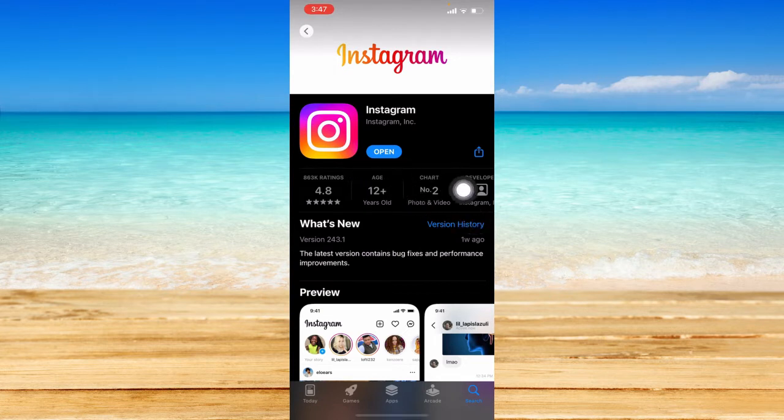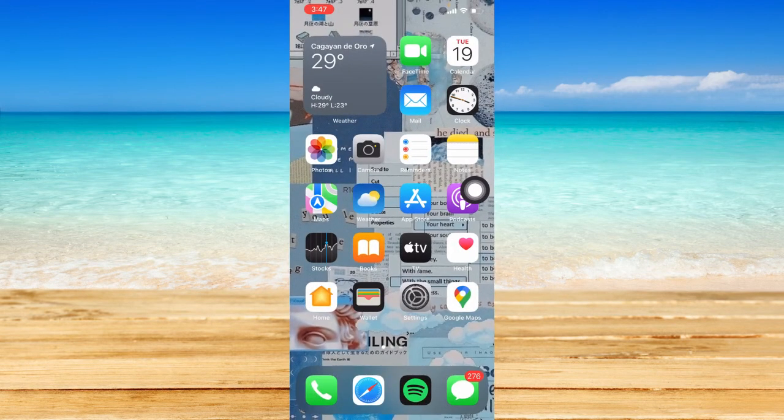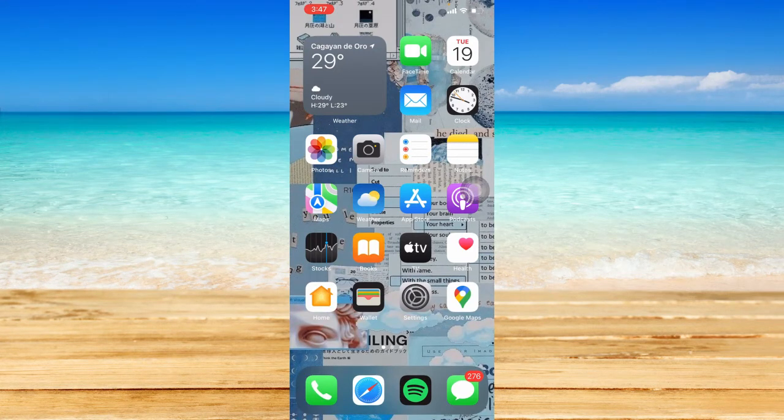However, if it says open, that means that your Instagram is currently up to date, so you don't have a problem with that. However, if you have made sure that your Instagram is updated, but you still have that problem of the Instagram story repeating itself, the next thing that we are going to try is to offload the app.